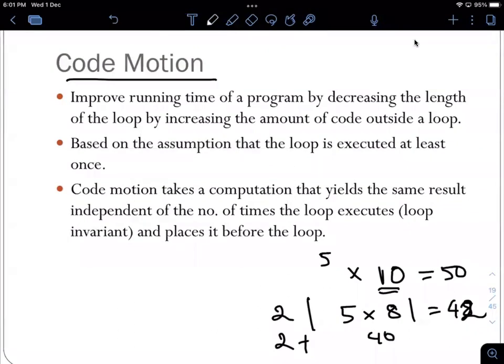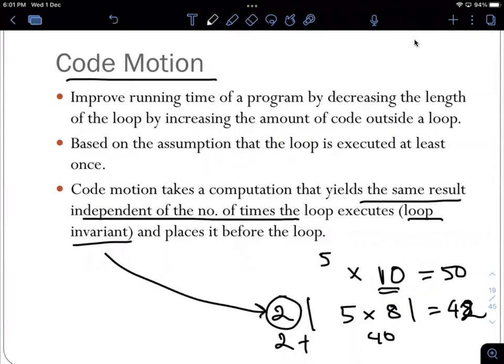Now, this is based on the assumption that the loop is executed at least once. You have to keep in mind that when you take a computation out of the loop, it must not change the semantics of the program. So in code motion, we take a computation that yields the same result independent of the number of times the loop executes. We call it the loop invariant. So these 2 statements that I have taken out will have to be loop invariants. That means they will have the same result irrespective of how many times the loop has executed. So this is your code motion.